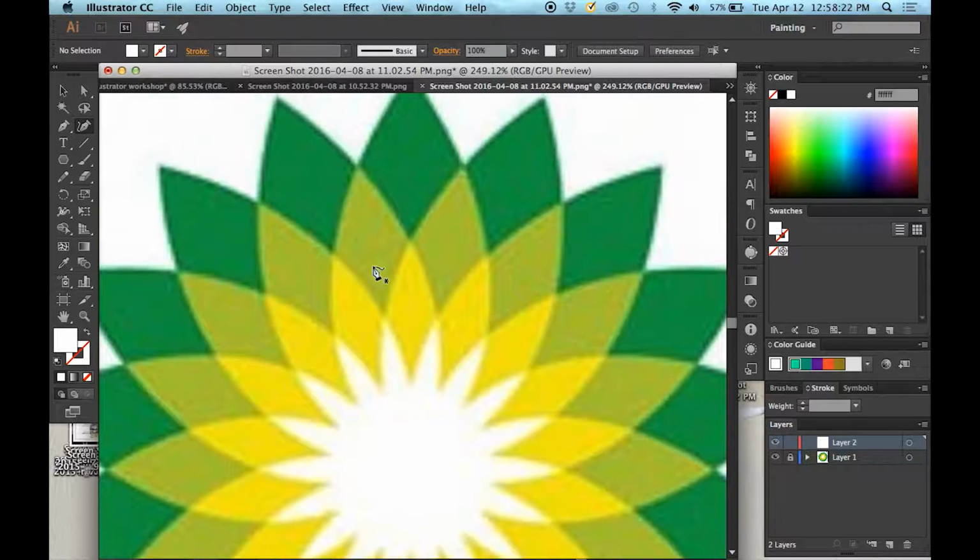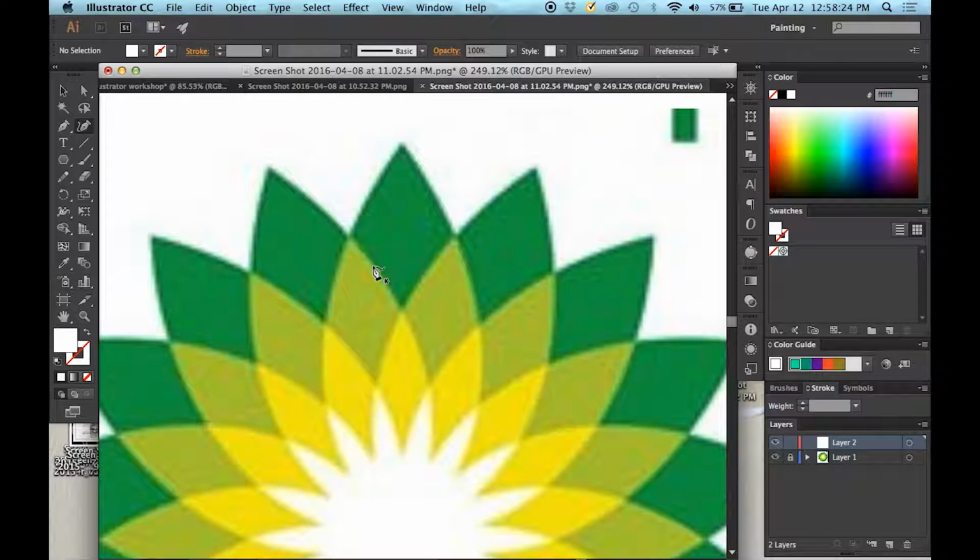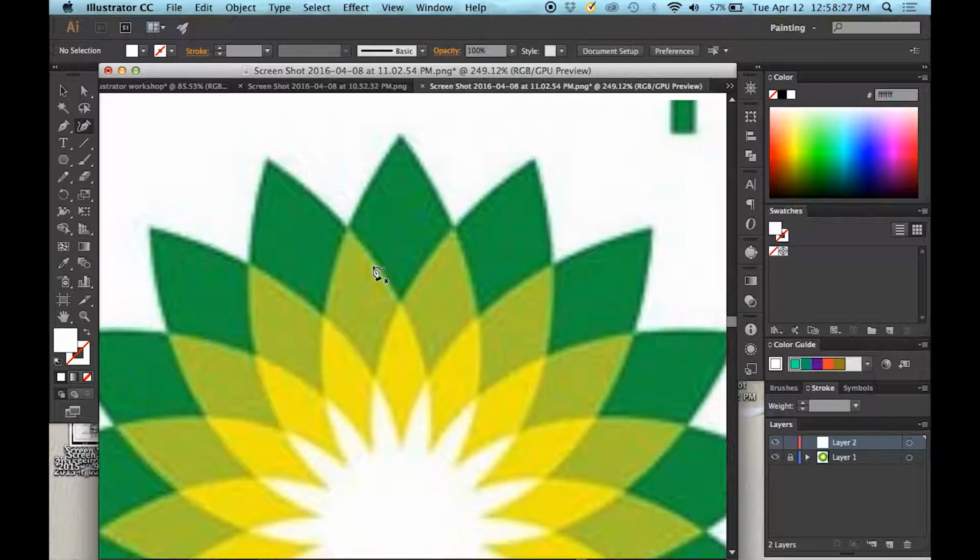Okay, so let's copy this green petal over here. So basically what the curvature tool is, first you make a point, right? You click on it, that's the starting point. And the second point that you click, it's gonna curve around the point. If you don't want it to curve around the point, you double click on it and it's gonna be a straight line.